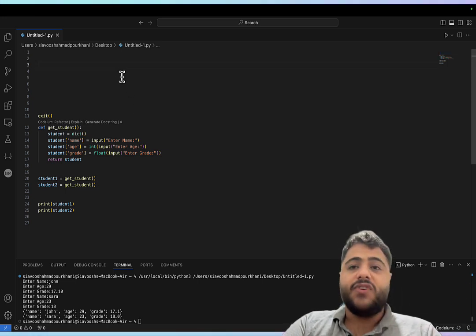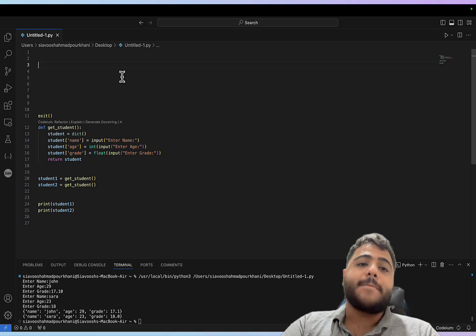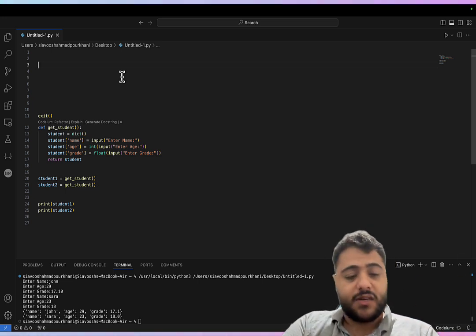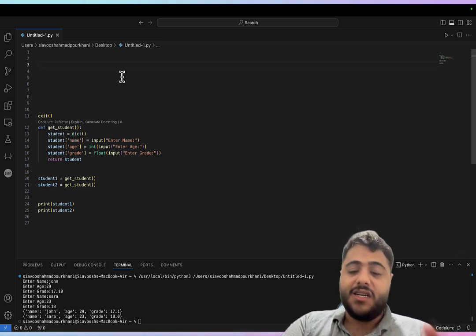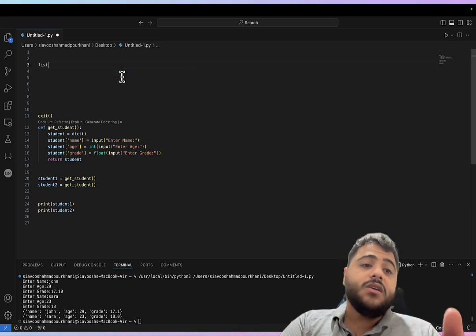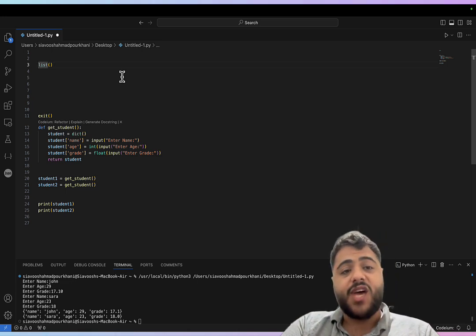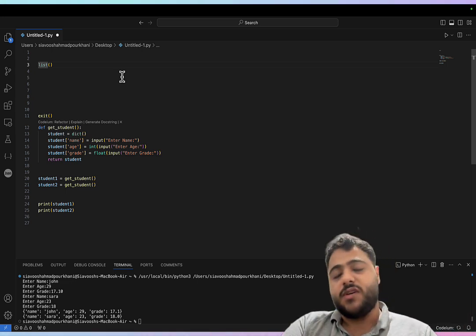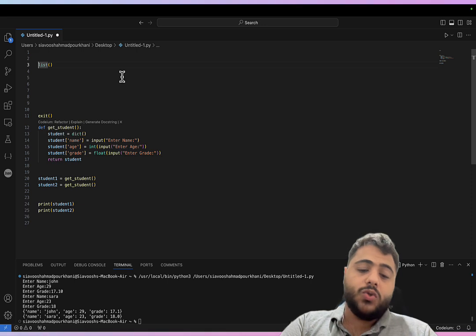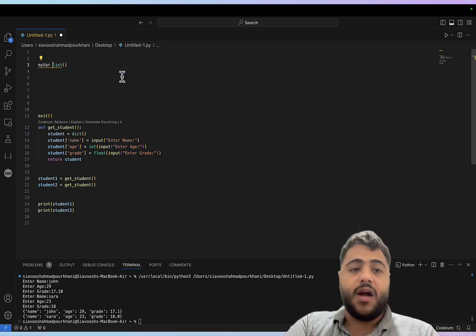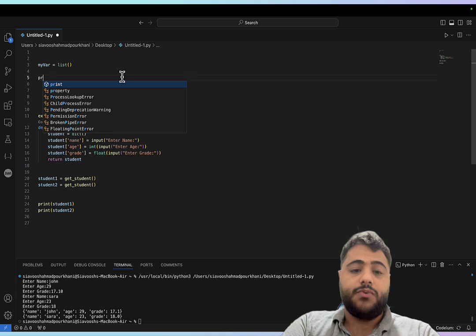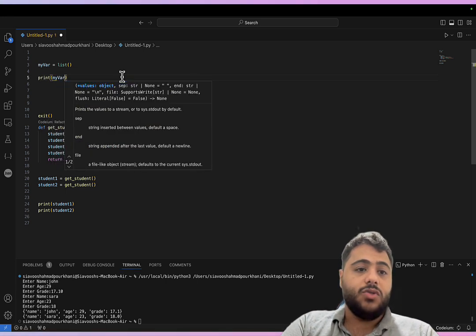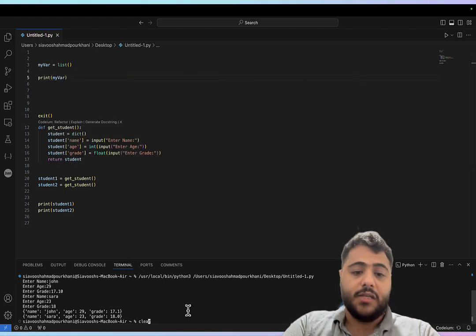So we have another data type, data structure, or whatever you want to name it, it doesn't matter. It has the name of list. As the name gives it away, the list is just a list. It could be a sequence of numbers, strings, objects, whatever it is. So I'm going to define my var as a list and just print it, just to see what is inside a list.